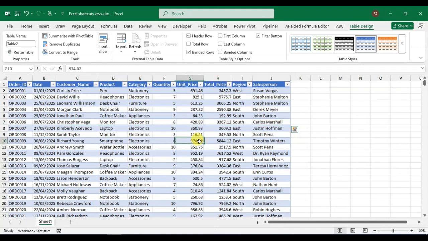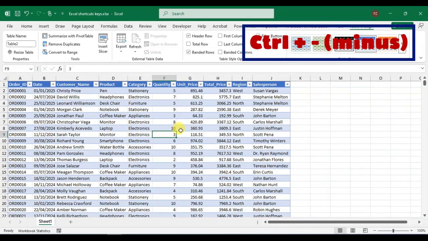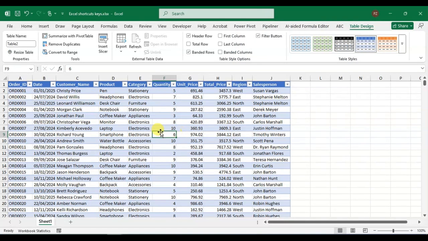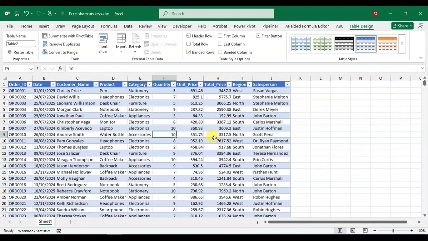Okay. And if you want to delete the row, you can use the next shortcut key, Control plus minus. So simply select any cell here. If you select this cell, the row number 9 will be deleted. Control plus minus. You can see row number 9 is deleted. This is a 6 amount. You can see when I press Control minus, the row with the 6 amount quantity is deleted.